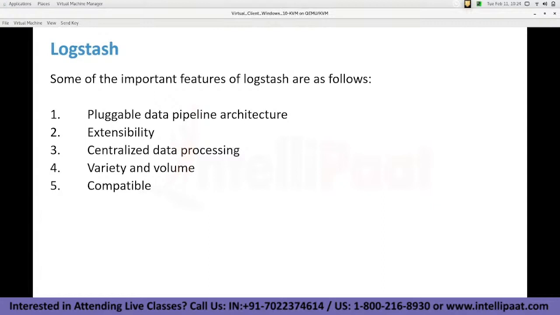And it can also collect from TCP and UDP protocols, and it can also gather HTTP events. It can also gather information from tools like Jira and GitHub, and it can consume data from relational databases through plugins. And it's also highly compatible. Compatible means it is easy to mix and match with your Elasticsearch and Kibana tools.